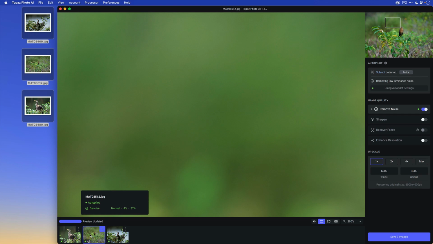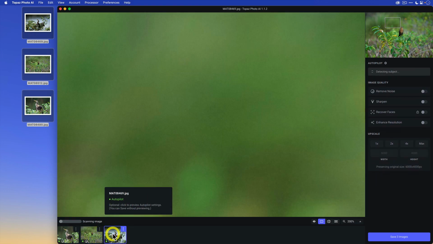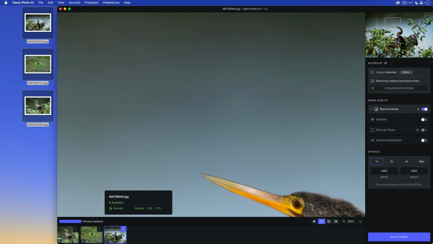And so the first thing that I like to do when I open up multiple images is just click on each of the thumbnails. That way, autopilot will process through each of those images and I can hover over and see what those settings are.